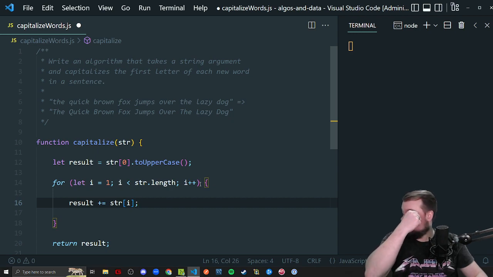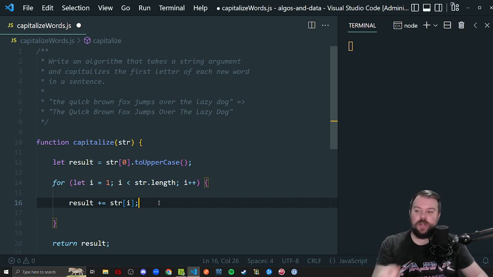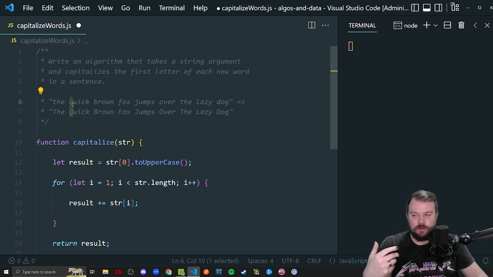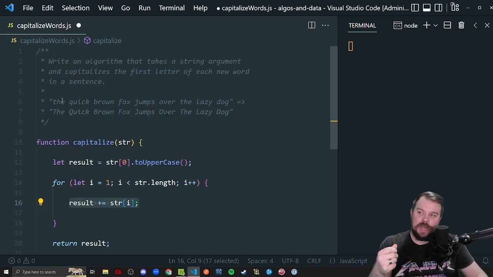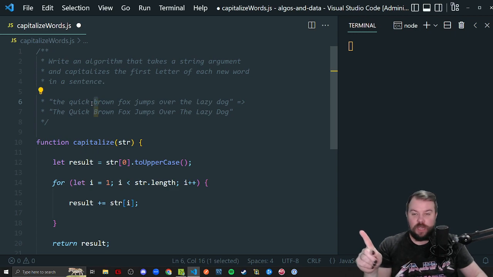So the way we're going to be thinking about what entails a new word here, that sounds like some kind of condition. If the letter we're looking at technically is a new word, we have to capitalize it and not just concatenate it on right away. We have to capitalize it and then concatenate it to our result that we're going to be returning from this function. So I'm going to say that we can determine this is a new word if we look in the previous index space, and if it's a space or an empty character, then we're probably at the start of a new word.